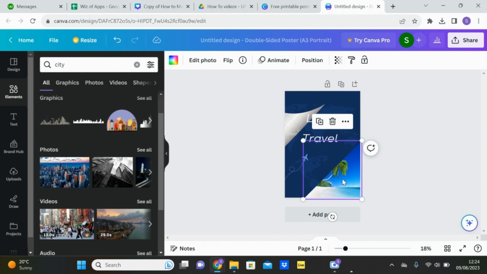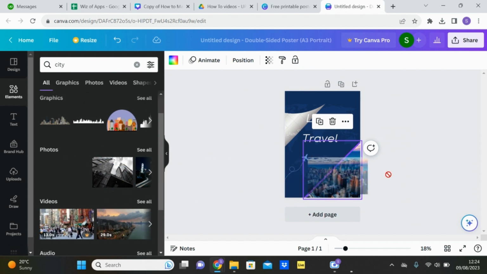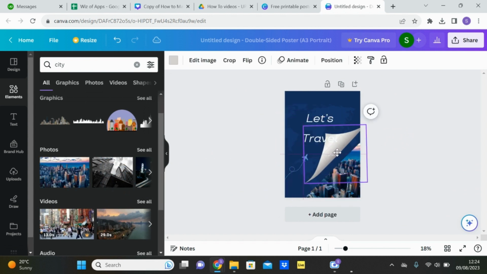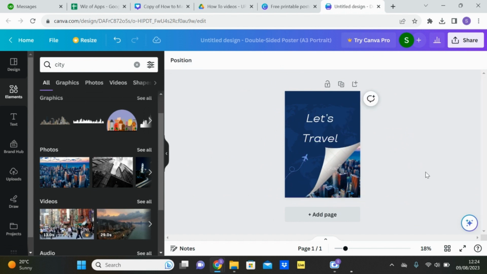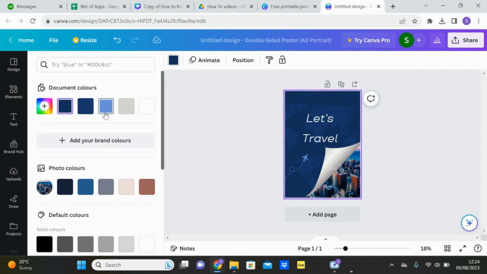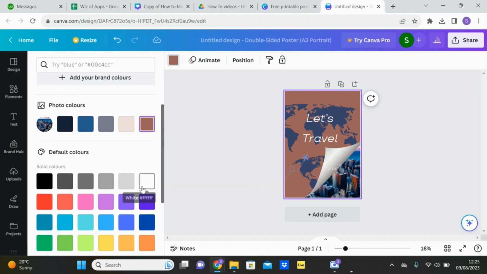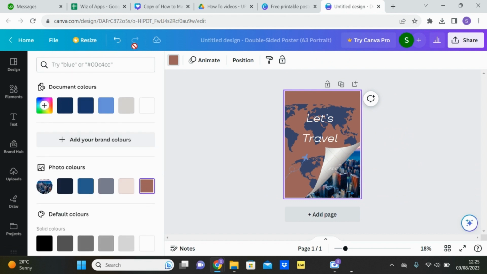Click into the image, press backspace to remove it. And I'm just going to pull this image into here. Happy with that. Put my little page turn up back over here. I can obviously change the background if I want to say a lighter blue or a completely different color. It's totally up to you. I quite liked the dark blue.